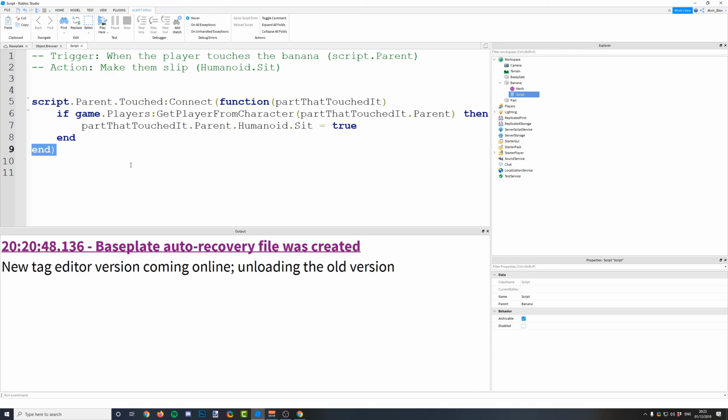If you didn't understand that get player from character or if statement stuff, do not worry, we'll be covering if statements in the future. What if statements do though is they just allow you to check something to make sure that your code only works for certain conditions. In this case we only wanted the code to run if the thing that touched it was a member of a player object, just to prevent other things like parts that weren't in a player from triggering it and causing errors. So that is the end of this video.